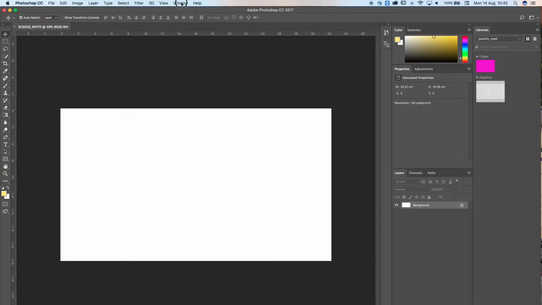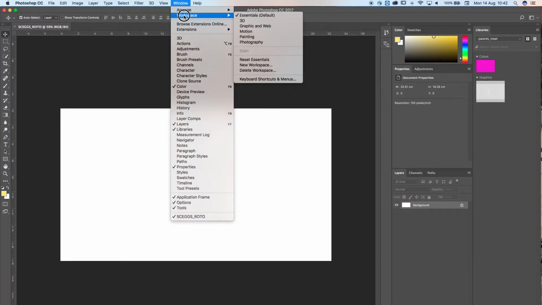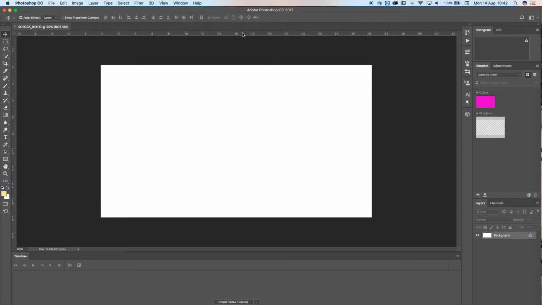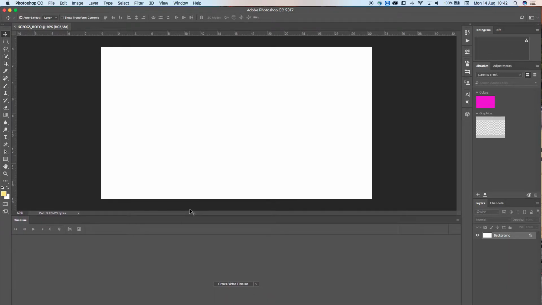So I'm going to go up to Window, and I'm going to go to Workspace. I'm going to change my workspace to the Motion workspace. And you can see that what it does is it adds this little timeline down the bottom here and makes a few other adjustments. It's got rid of my paths palette, which I don't really need.